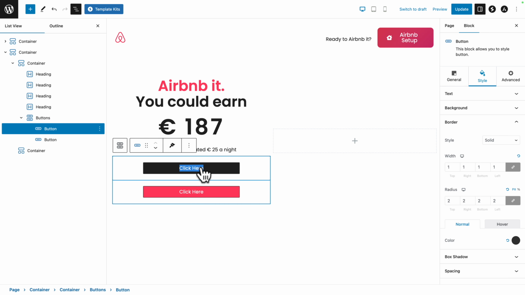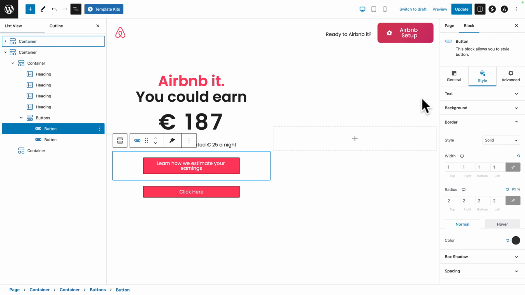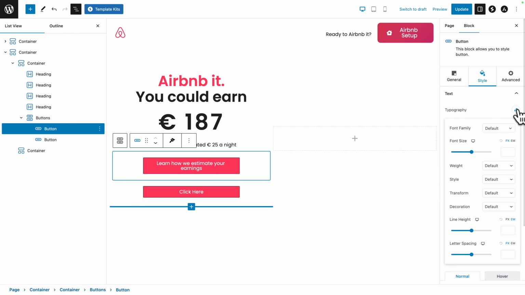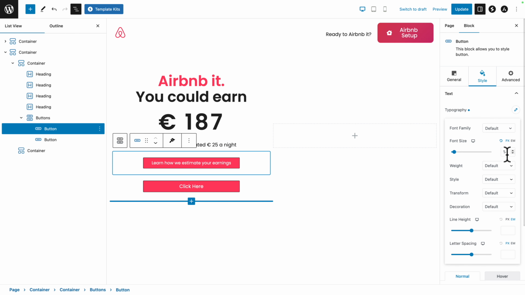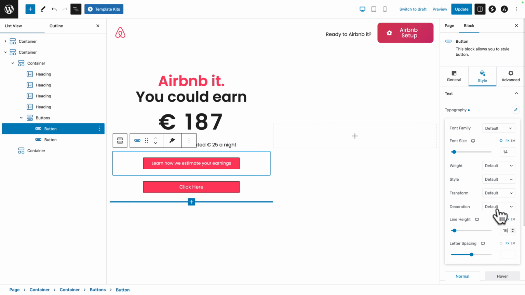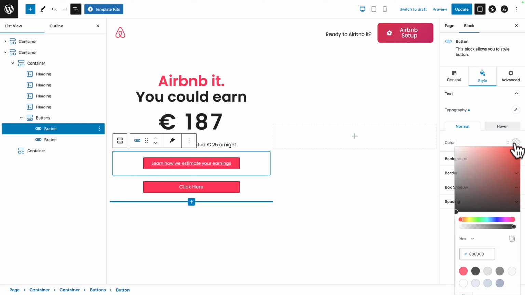Next, click on the first button. I'm going to replace the text by this text. Then click on Style, Text, Typography, font size 14 pixels. And for the line height, click on pixels and the value is 16. Now for decoration, we're going to select underline. Let's close this. And for the color, we're going to pick our fourth color.